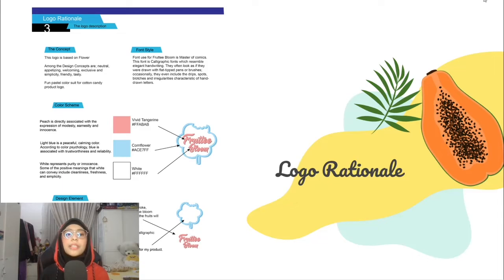The font is a calligraphic font which resembles elegant handwriting. They often look as if they were drawn with flat-tipped pens and brushes. Occasionally, they will include the drips and spots, blotches and irregularities characteristic of hand-drawn letters.